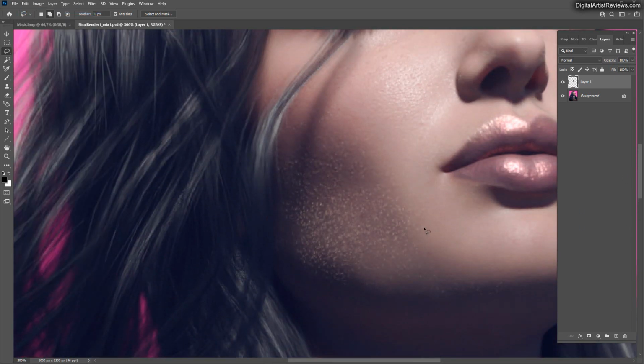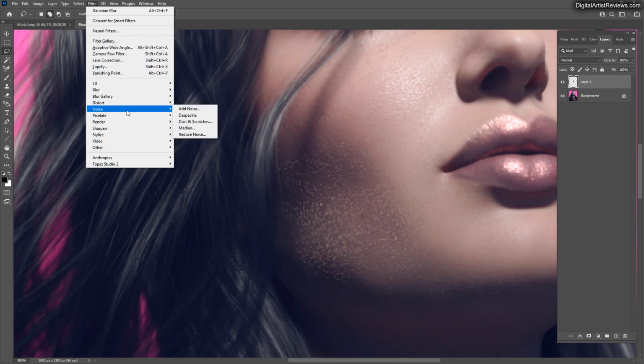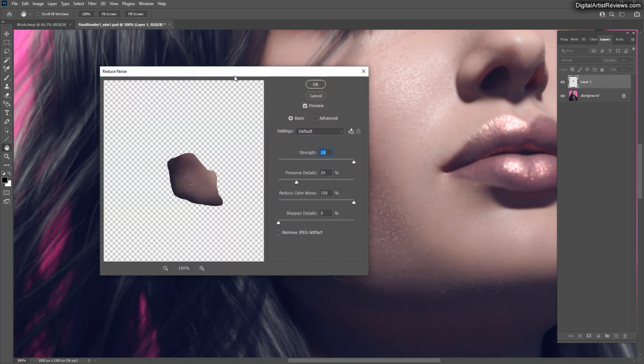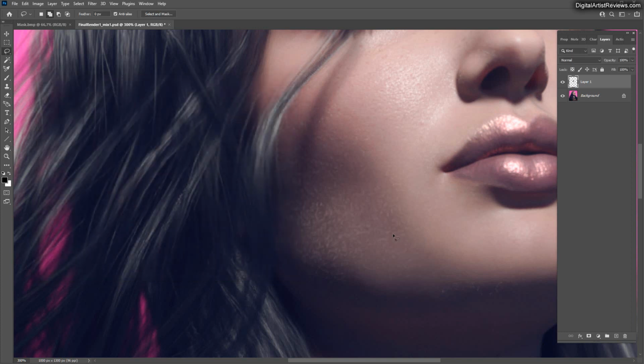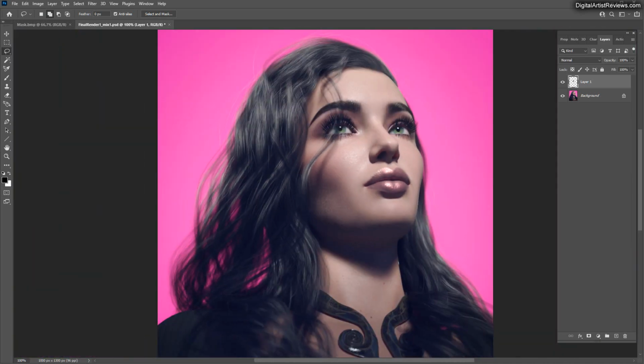Undo the blurriness. One of the things you can try here is the denoise feature, reduce noise. I would just go for, let's say, maximum, preserve details none, reduce color noise, sharpen details no, and click on OK. That's another thing you can do to further remove that.